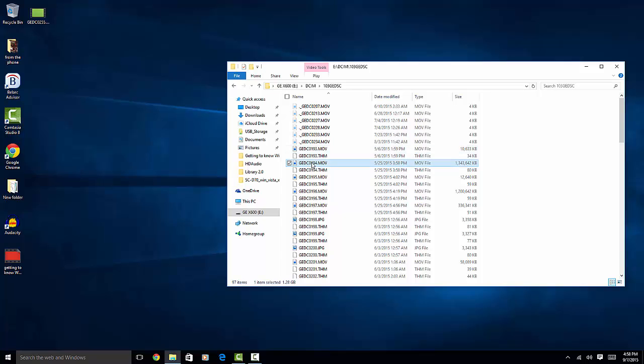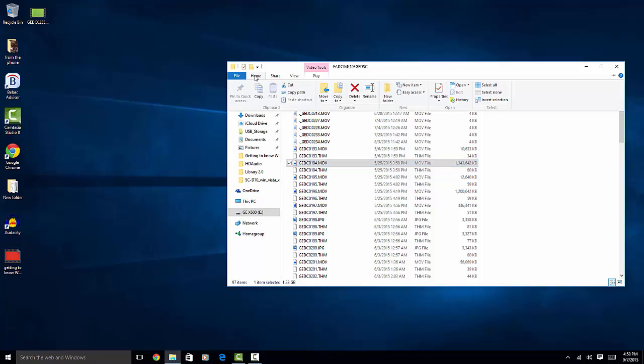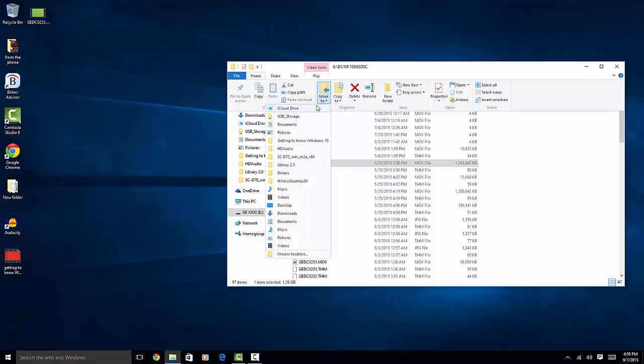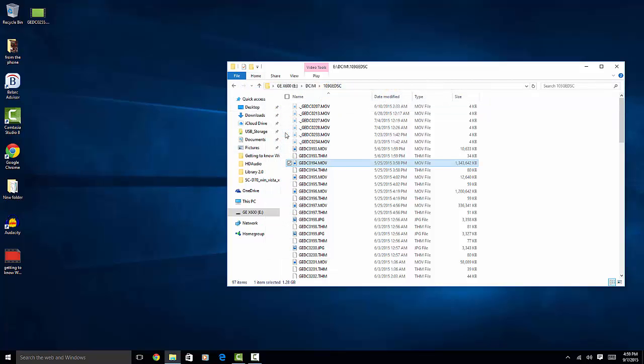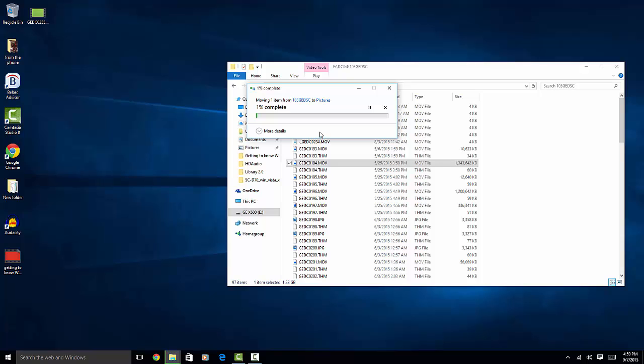Let's say I want this one here, but I don't want to just drag it to my desktop. I mean, I could, and it will copy it to the desktop, but what if I don't want to do that? Well, you come up here to Home and click on that, and you can say Move To, and we'll say Pictures, and it'll sit there and copy it to the Pictures folder.